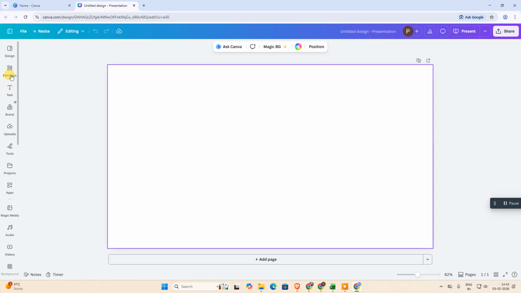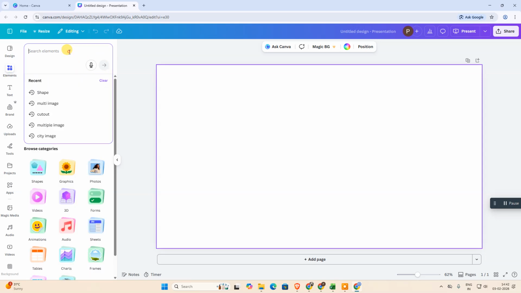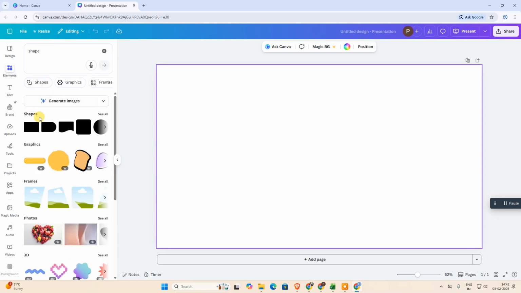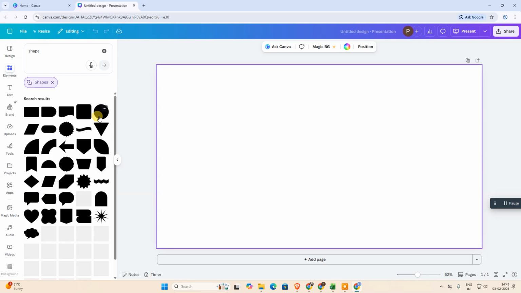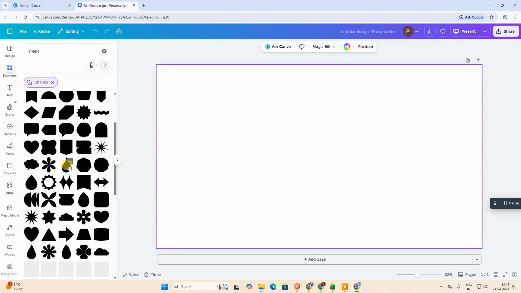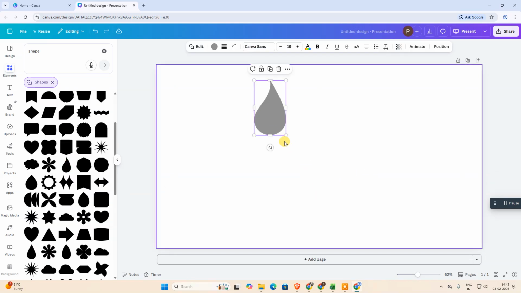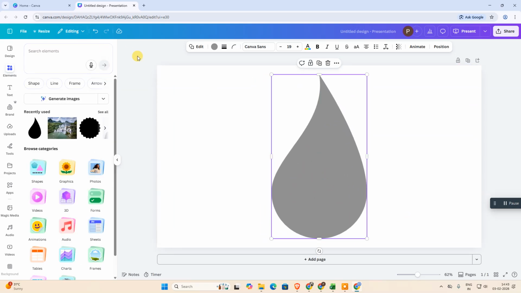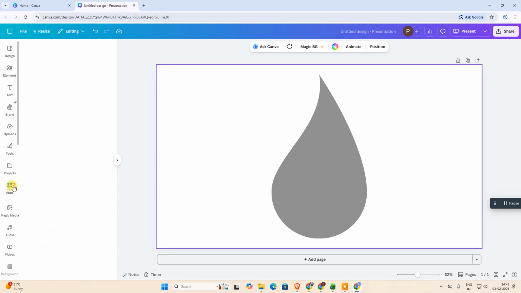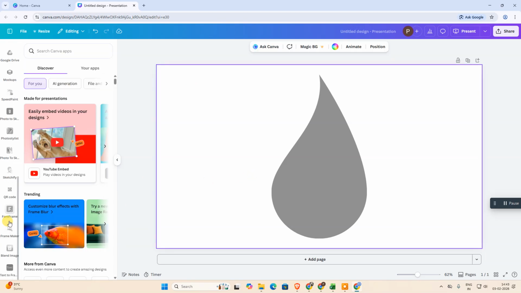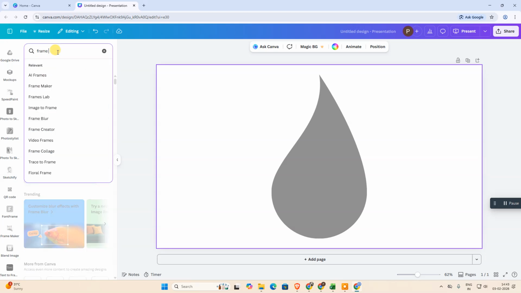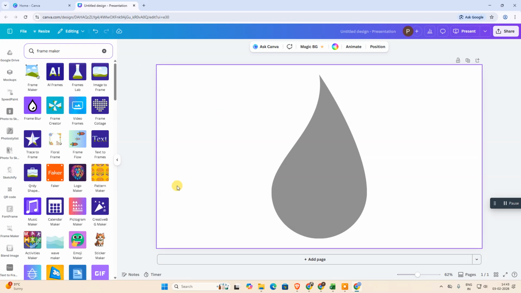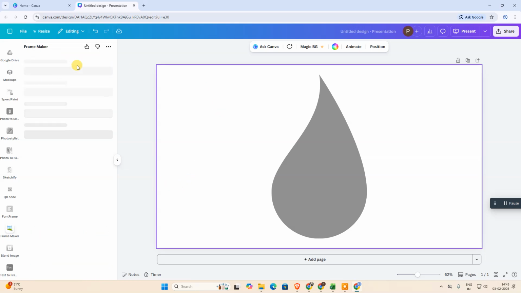Okay, so what you need to do, just go here, elements, and search for shapes. Okay, here you can see the shapes option. Just select all. Now select any shapes like this. Okay, I just take these shapes. Now just maximize the size, keep it in the middle of the page. Now here go to the app and search for the option frame maker. Okay, so just open that app.